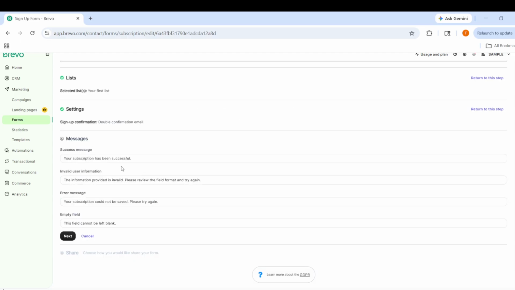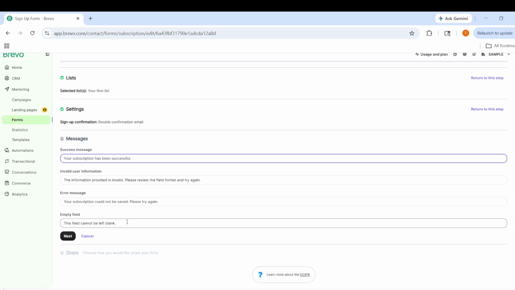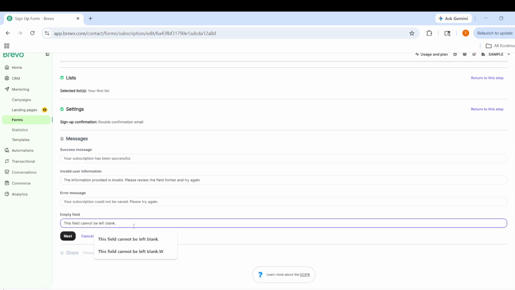Once your confirmation behavior is set, you need to select the contact list where new subscribers will be added. In the settings, find the option for selecting the contact list and choose the correct list for your campaign or audience. This step matters because it determines where the form data goes, and it ensures that your subscribers end up in the right place for future messaging.